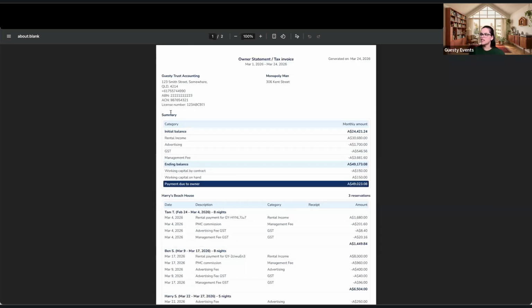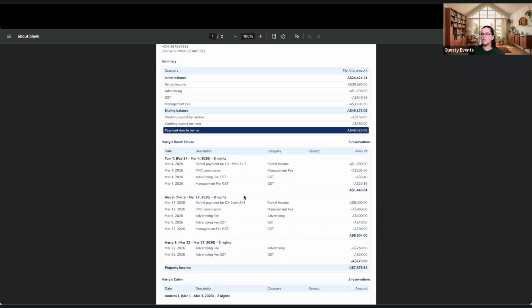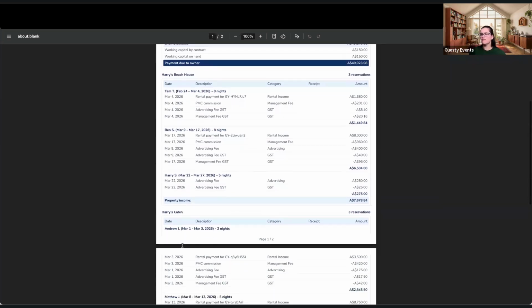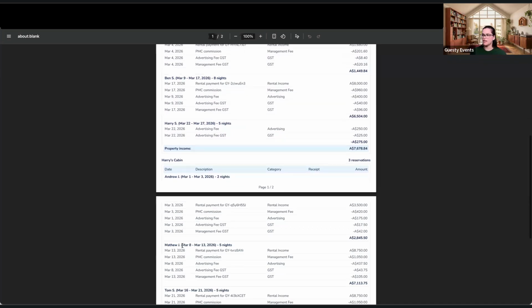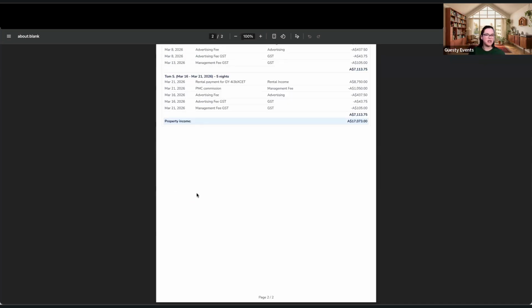If we look at the Australian statement, it is very similar. Of course, you've got your details up the top, generated date, tax invoice. You can show working capital if you have that. And then you can see the breakdown of the reservations. So on this particular owner owns many different listings. So we've got Harry's Beach House and Harry's Cabin. Everything will be itemized on a listing basis. Okay, and then on this one, there hasn't been any mid-month payments or anything like that, so nothing else shows at the bottom.